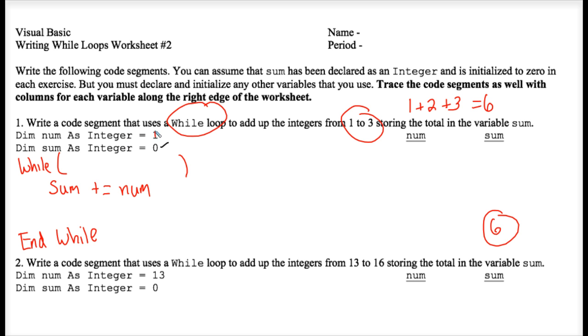So if you're starting num at 1 and you want to add up 1 plus 2 plus 3, you need to stop when num gets to the number 3. And you do need the equal symbol in there, because in that way, num will stop when it gets to 3. Actually, it does go to 4, but it doesn't go through the body of the loop, so you can pretty much ignore that. Okay, so what else do we need?